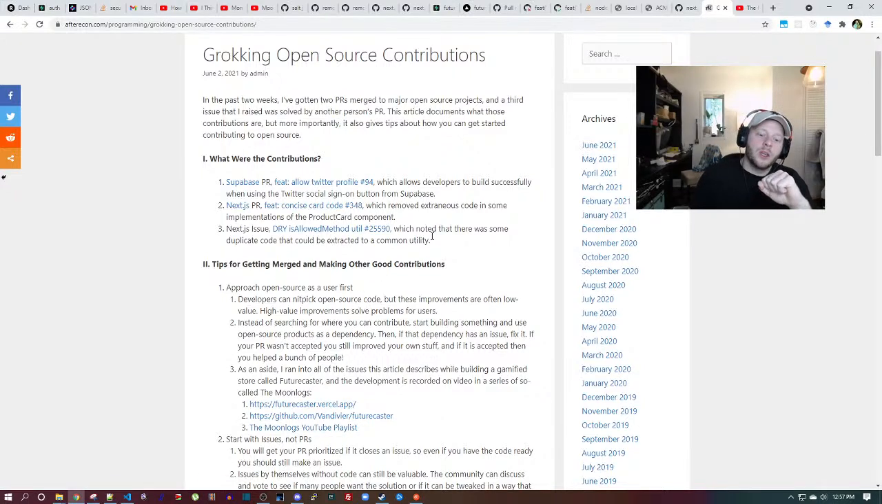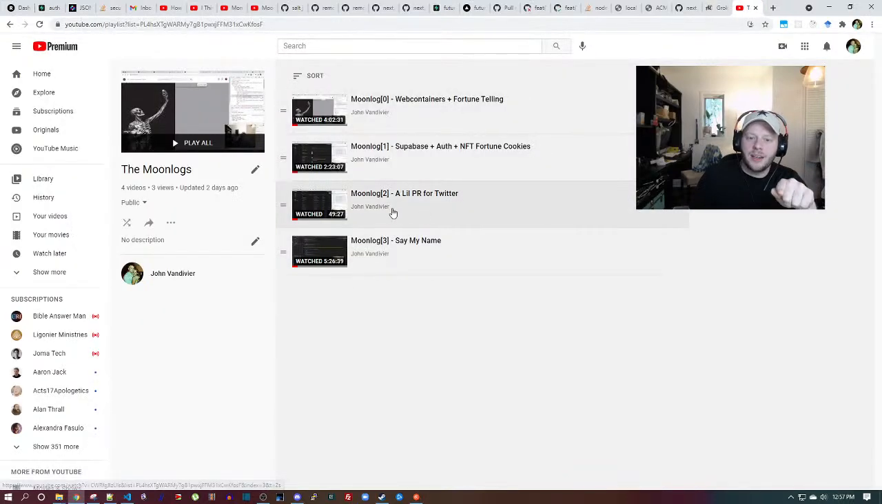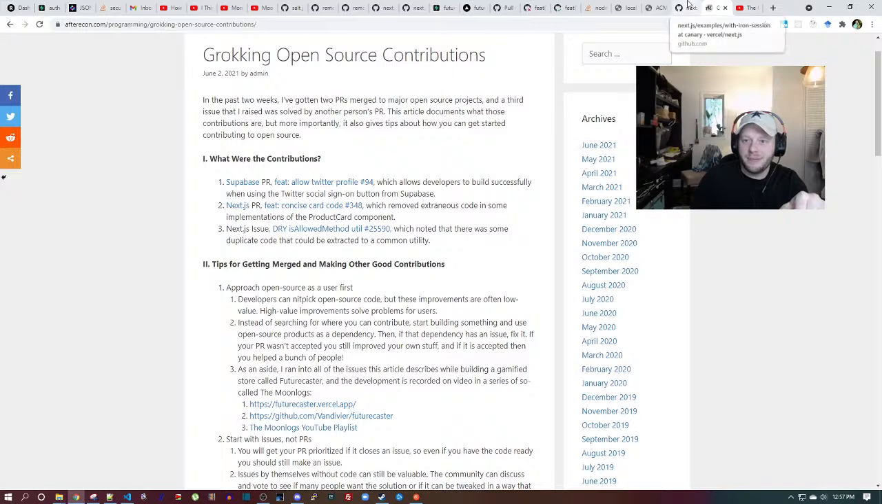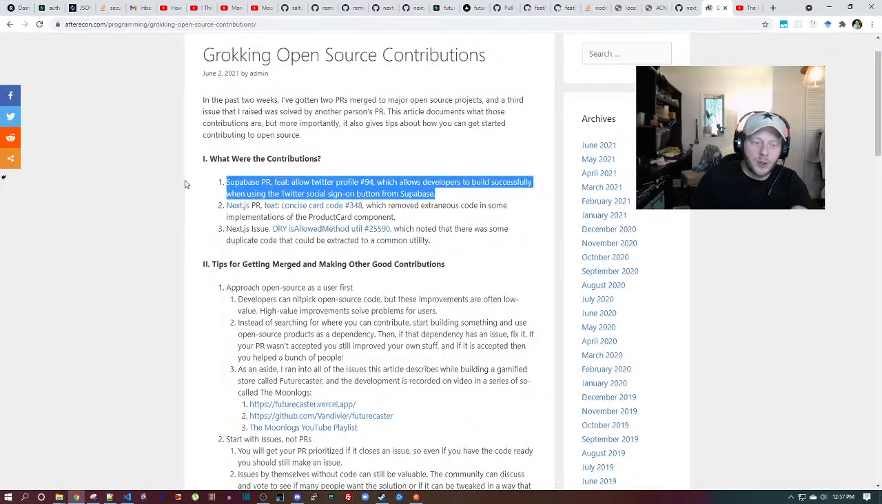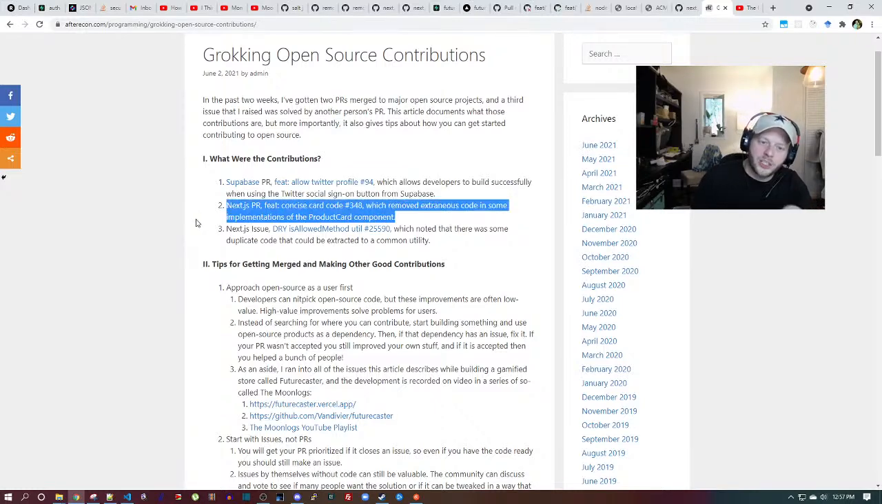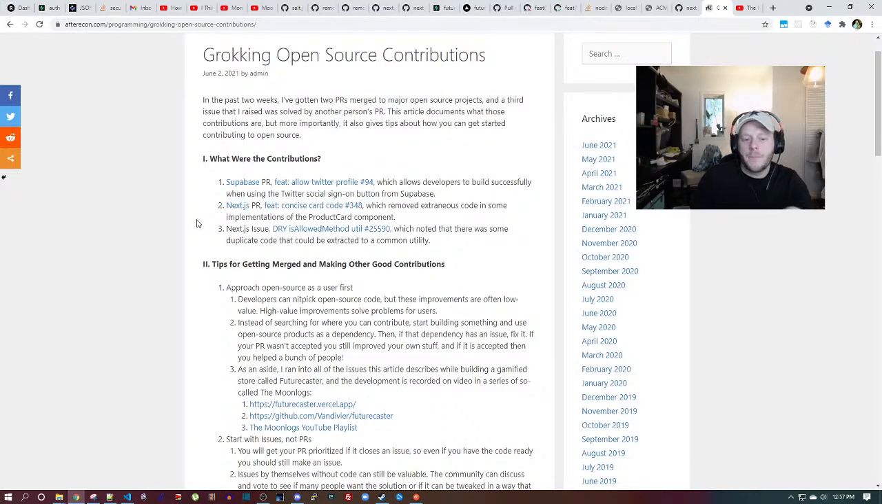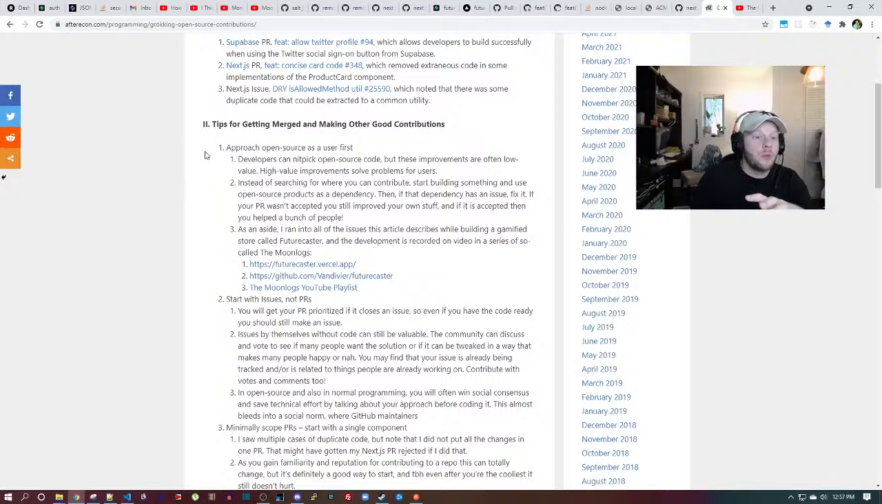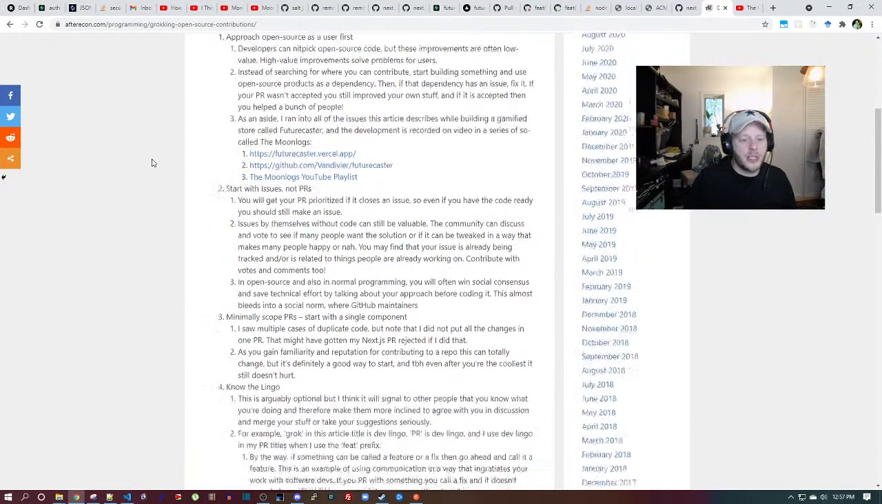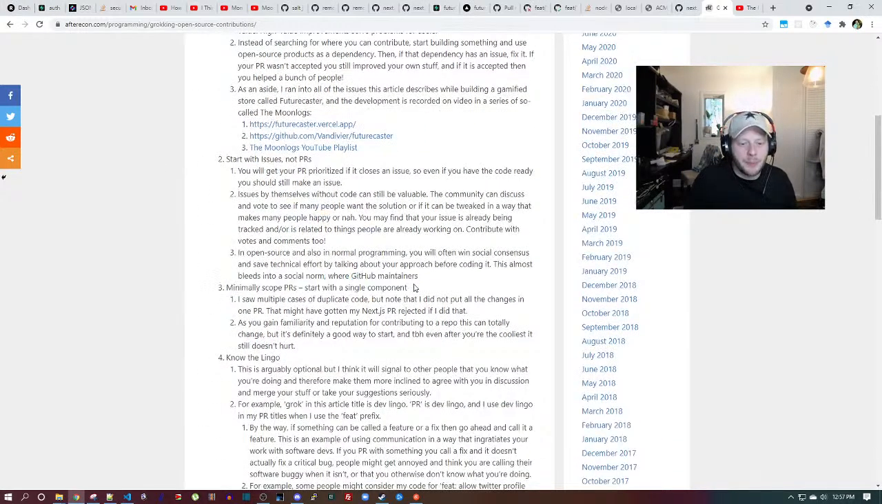Okay. So the point is that a PR for Twitter was one of my Moonlogs, and it got accepted and merged. That's kind of a cool thing. That's allow Twitter profile. And then we had another one on Next.js. And so the idea here is that I've been successful at making open source contributions to major projects, and I want to share with other people how they can do that too. And one of the tips is minimally scope PRs.